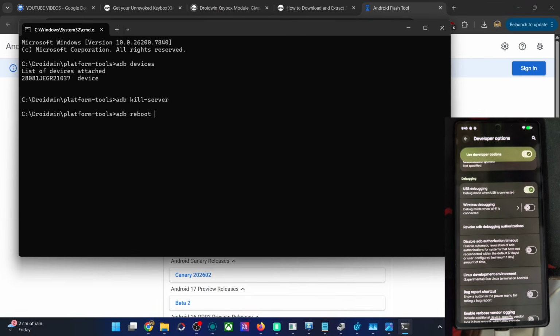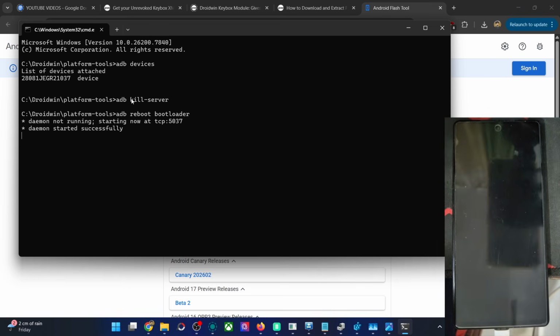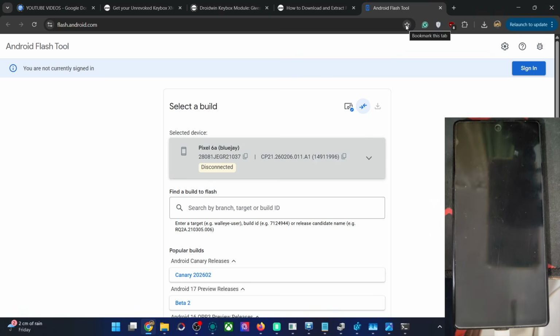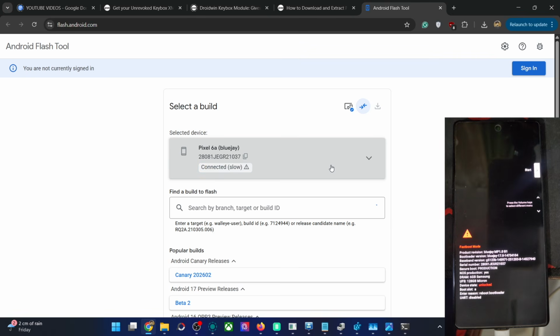So adb reboot bootloader, hit the enter key, and we have done it by ourselves, so it will be much faster now. Wait for a few seconds. Since we have done a kill-server, you will see that it's starting once again. So give it some time and we'll be in fastboot mode. Okay, wait for a few seconds and it's now connected.